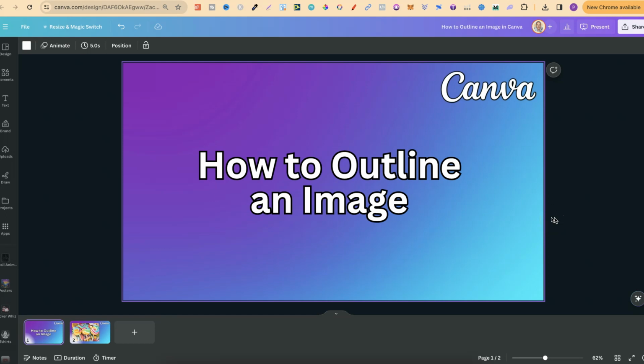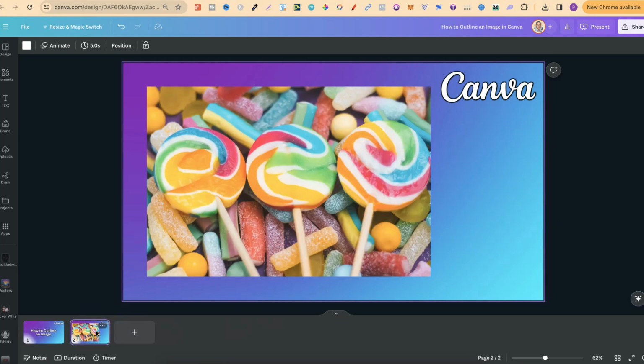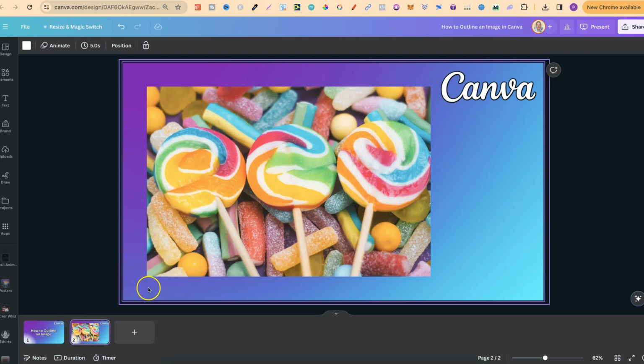In this tutorial, I'm going to show you how to outline an image here in Canva. So I have this image just here, and let's say we wanted to add a border or an outline to this image. Now to do this, we're going to utilize frames.